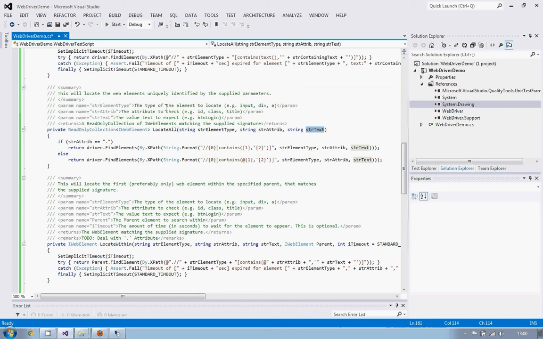So what I could do is something like locate all anchor tag class search result, and on the collection that comes back I can then say something like for each search result in search results, and then have some action on those.